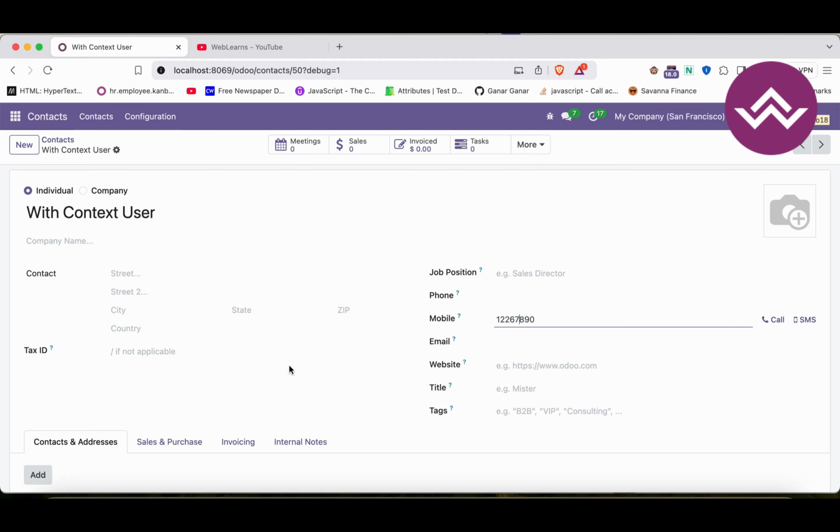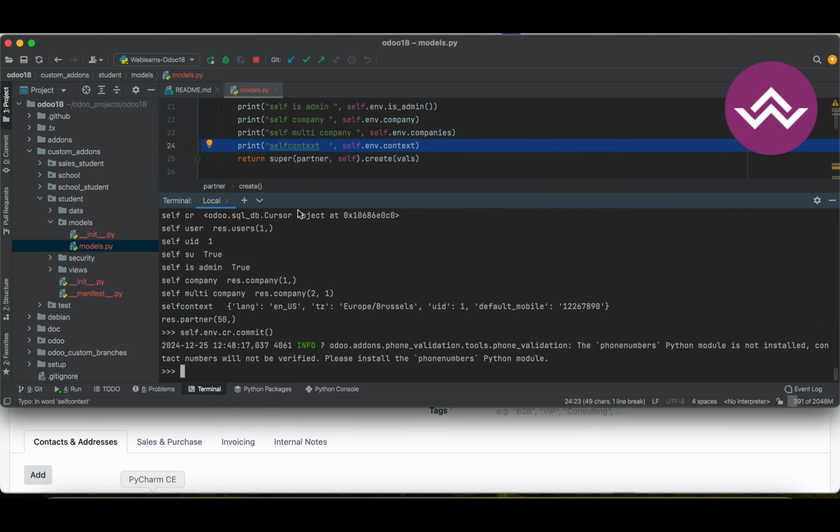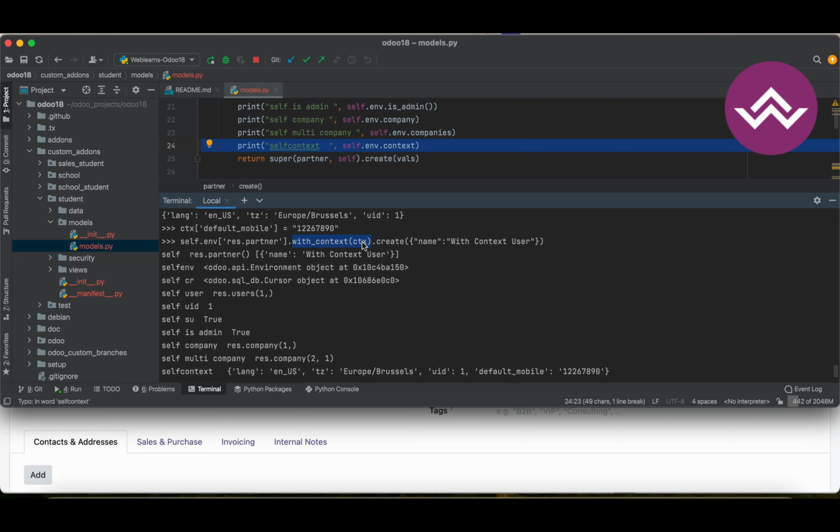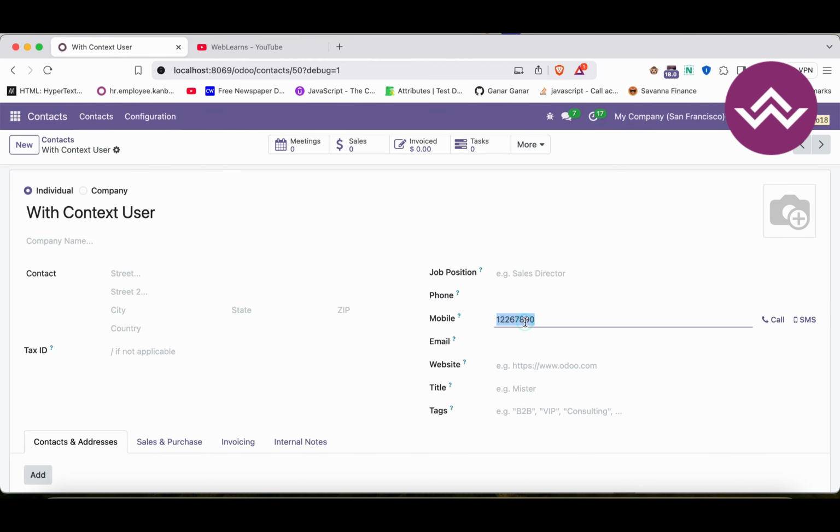All right, so let me explain the context part first. The context is for when you want to modify some data based on a condition, in the whole environment of the particular user. In this case you can use with underscore context like this. Here you have to pass a dictionary, that's it, and after that Odoo automatically manages. Well, now if you see in the context I have passed default underscore mobile and that mobile number, and it's automatically updated here, right? So this is the context functionality.